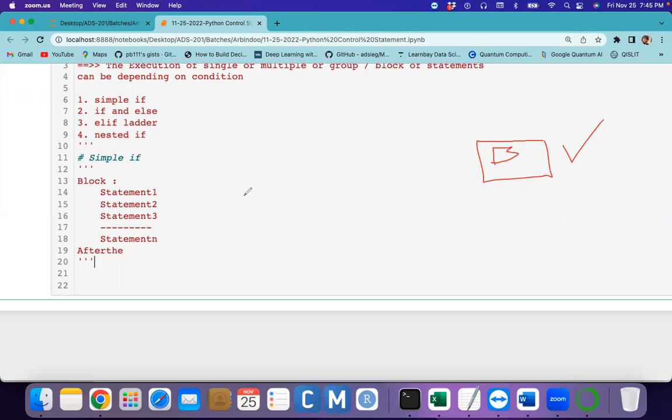This block of statements depends on a condition, right? Let me consider I want to implement the simple if. So here we have a condition, which is implemented by the programmer only. This is the condition which is checked with the help of the if keyword. If the condition we are writing inside of the if is true, then the corresponding statements can be executed. After that, whatever statements you're writing after the block can be executed.